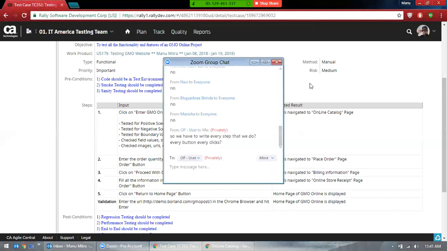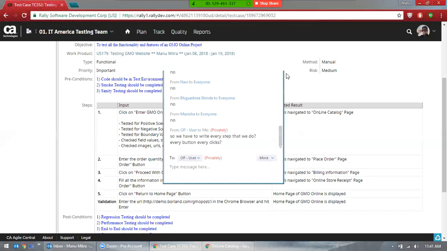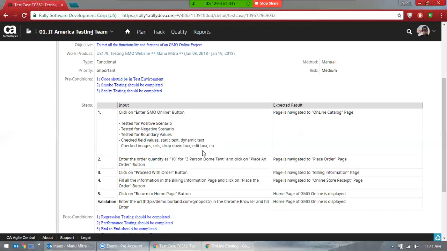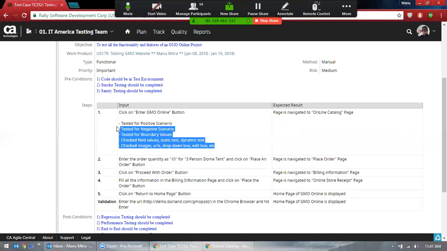Yeah, somebody asked a question, right? So we have to write every step that we have. No, you don't have to write for every step, because a test case is normally a high-level document. You cannot go into detail, but while performing, of course, you have to be very detailed. So you don't have to write in detail, we are just giving a hint that we performed all this. No need to worry.